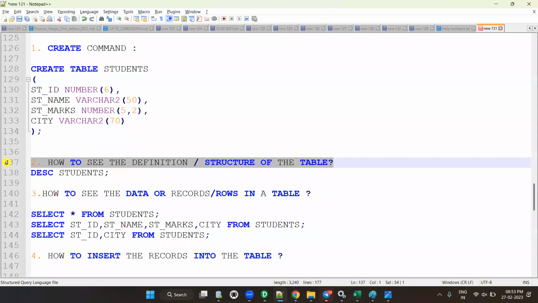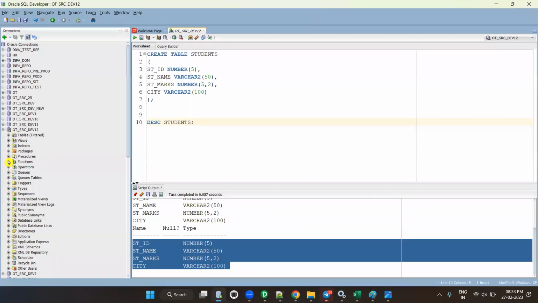Are you clear, understanding how to see the definition of a table? Once you created one table or two tables, you want to see the definition of each table. After creation of a table, you can give DESC students so that it will show the definition or structure of a table. Now the third one: how to see the data or rows in a table. How to see the data or rows from a table.